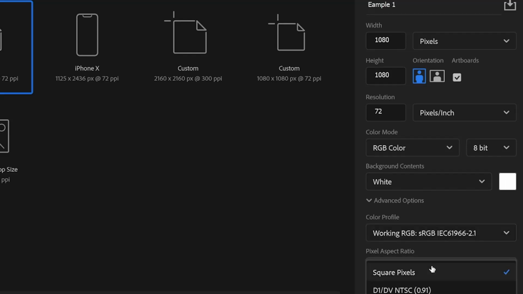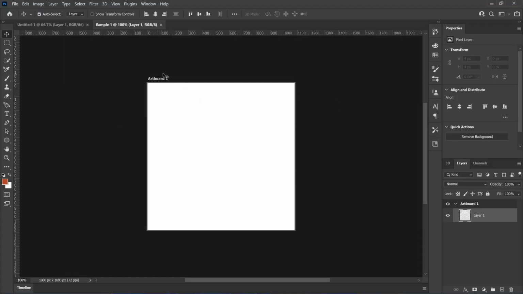Then choose the format. I will advise you to just leave it at square pixels. For the artboard, you can decide to work with artboard, or I can decide not to work with artboard. For now, I won't be working with artboard. Okay, let's just see the difference. I'm going to choose this, then I'll create artboard. You can see that we have artboard 1 here.